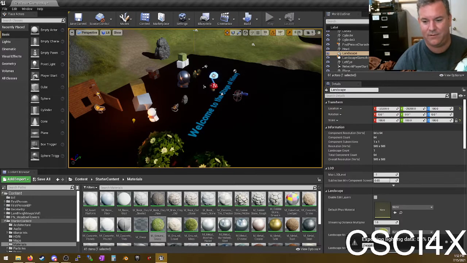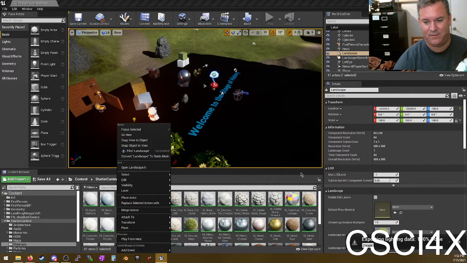It's building lighting. Don't mess with it. Ada, don't mess with it. It's redoing the lighting.